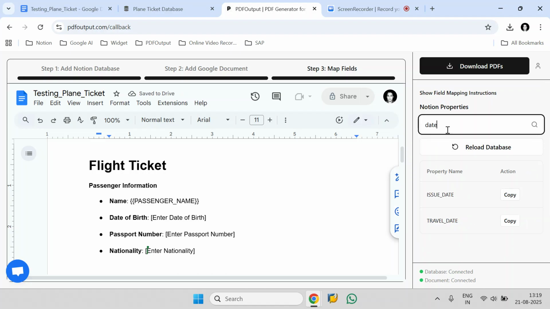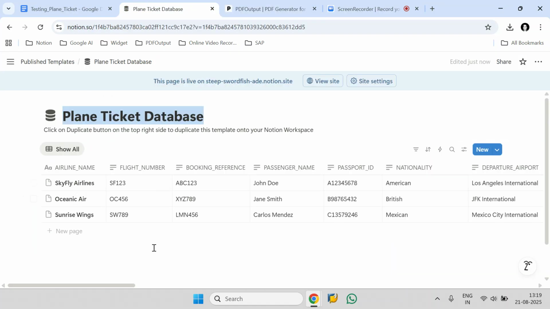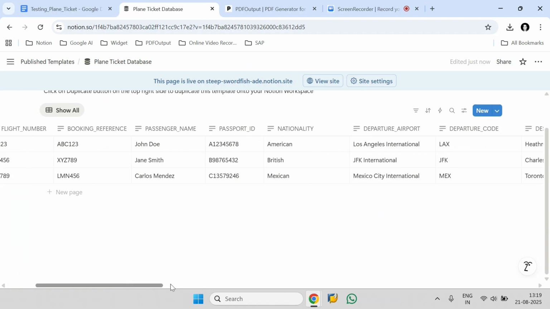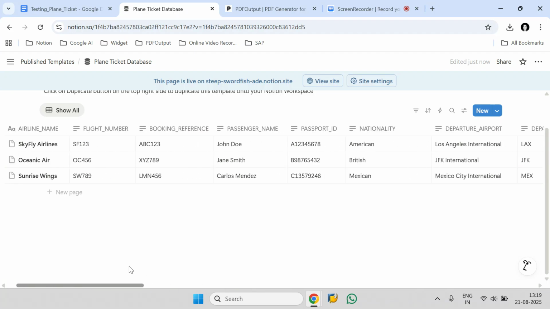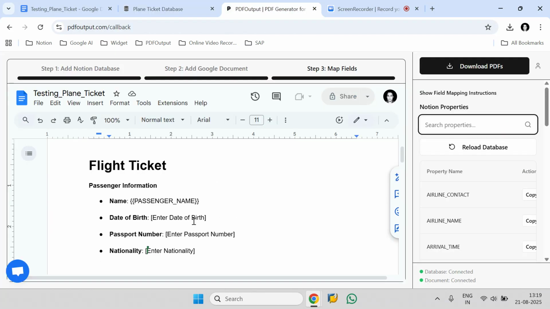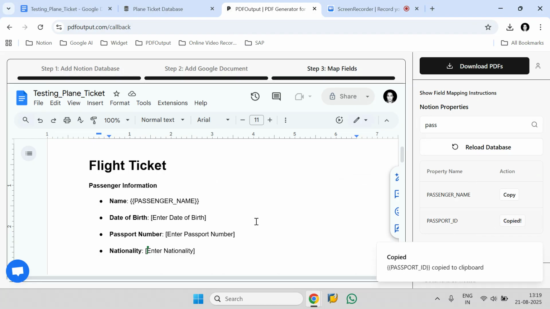Next is the date of birth. So let me search for the birth date if we have. If you do not have a particular column reference, simply add the column over here and you can use refresh, which will generate the new property. So let us leave aside this date of birth and let us get the passport number. So I'm going to quickly map the fields which I'm having. So passport ID is available over here. Click on this to copy and I will just remove this particular property and I can paste it. So Control V or Command V on your keyboard to paste it.